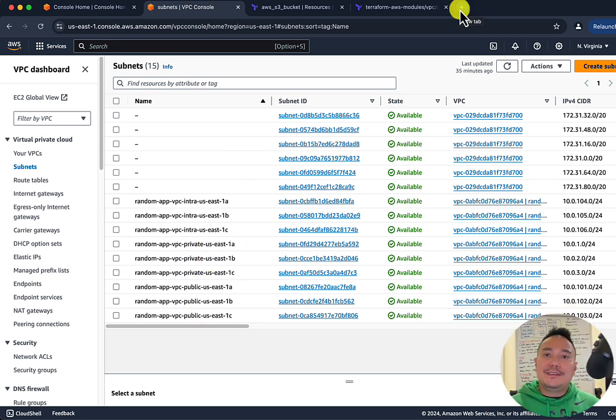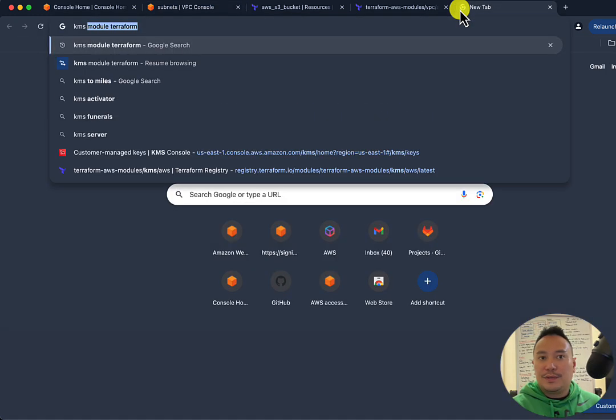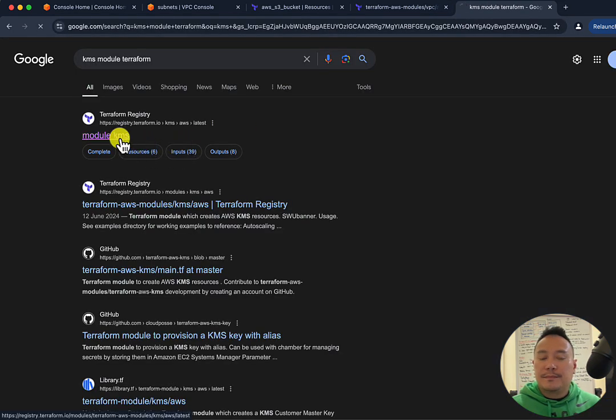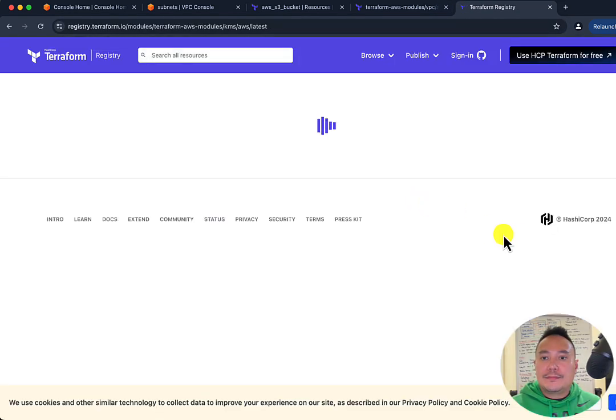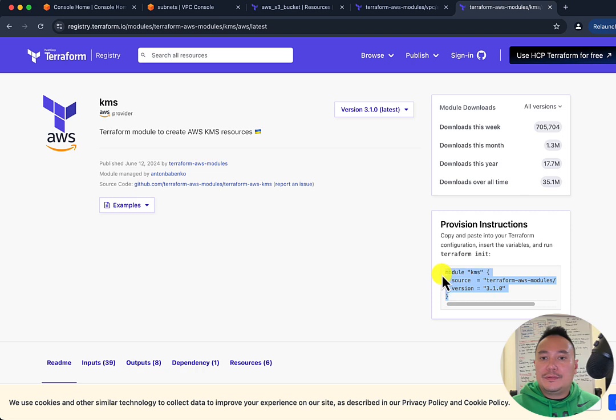Now that the VPC is sorted, we can now create the KMS keys that we'll use to encrypt the volumes for the worker nodes and the volumes for the secret resources that you might have for your EKS cluster. To do that, let's search for the KMS module Terraform. Let's copy out this one so we can pin the latest version, which is 3.1.0.